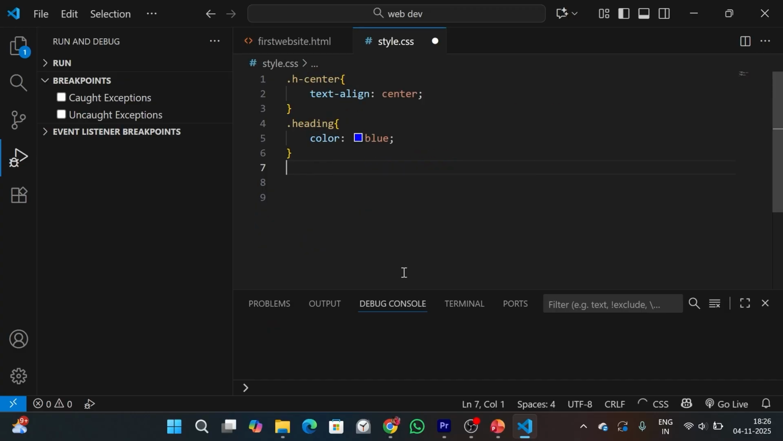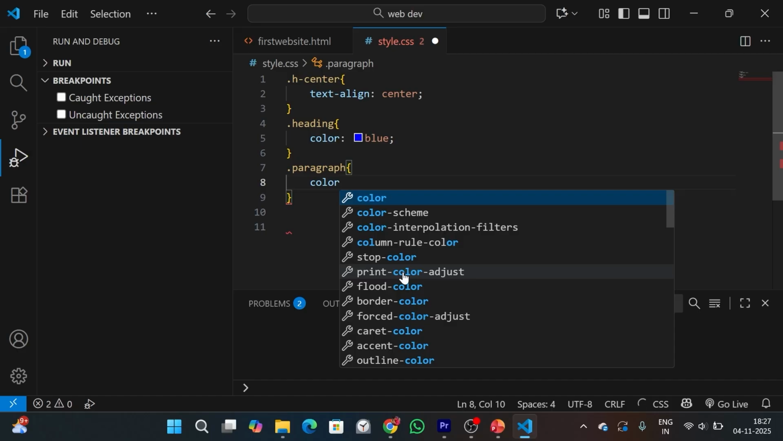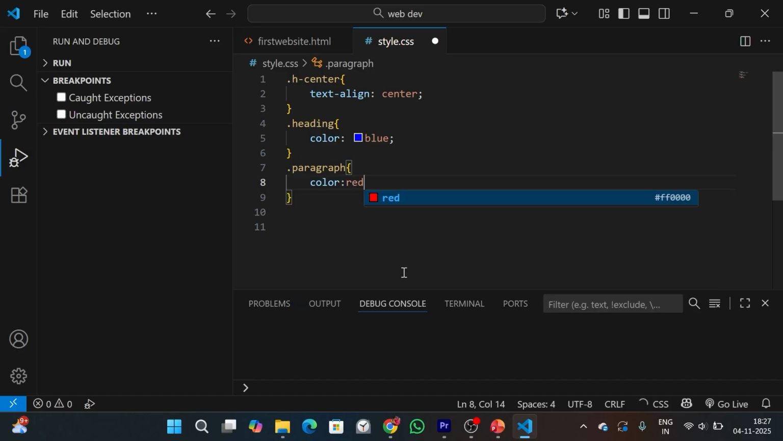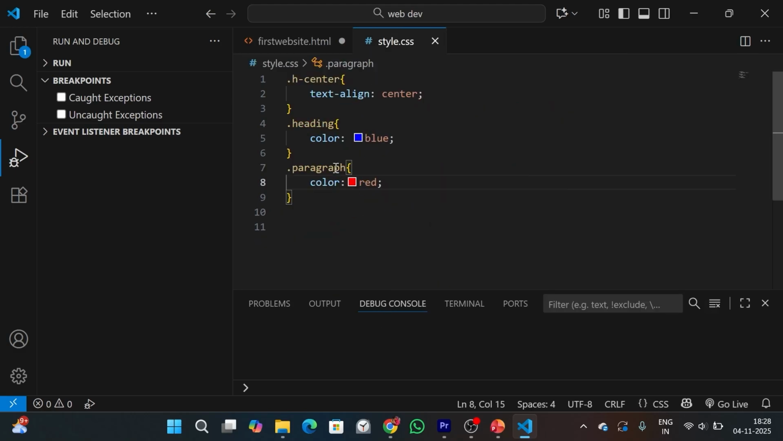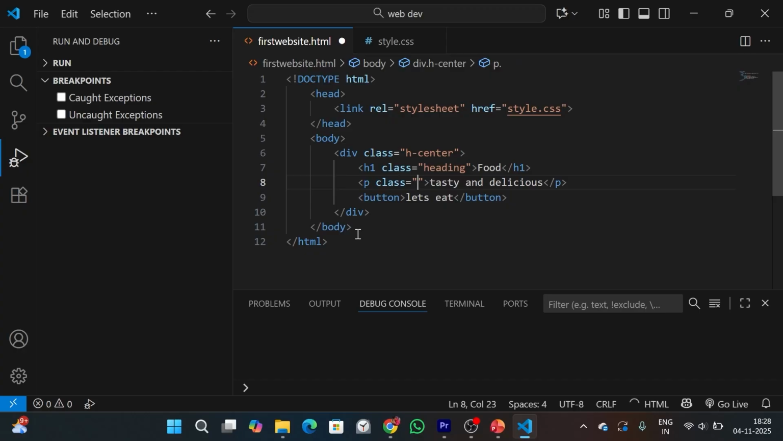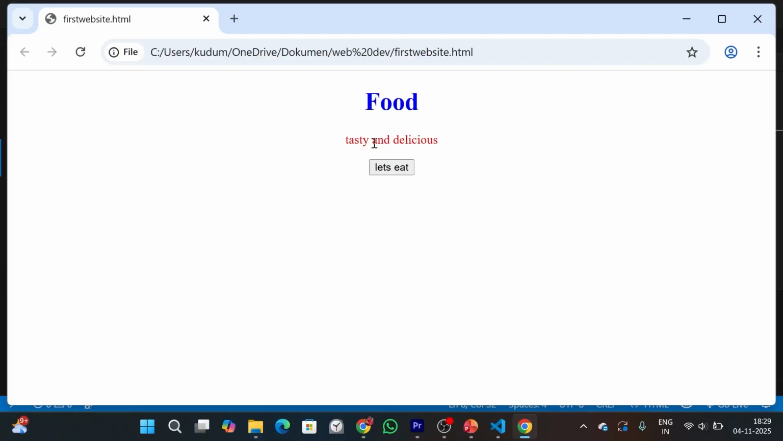Go to CSS. Selector should start with dot. I am giving paragraph as our selector name. We are using color property because we need to change the color. I am giving red as the value. Let's apply this to paragraph element. Use class attribute. Its value is name of the selector. Name of the selector is paragraph. Save it. Let's run the code. The color of our paragraph element is changed to red.